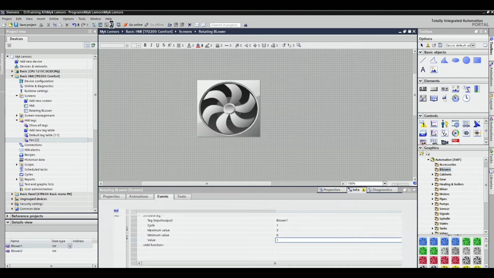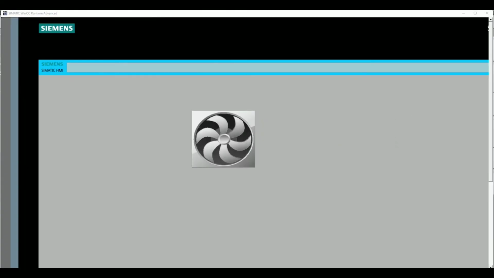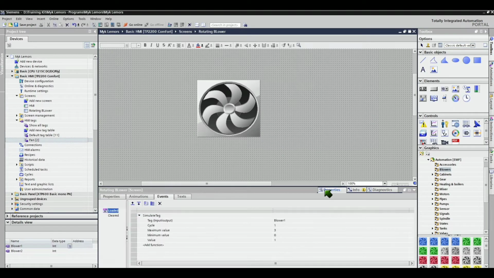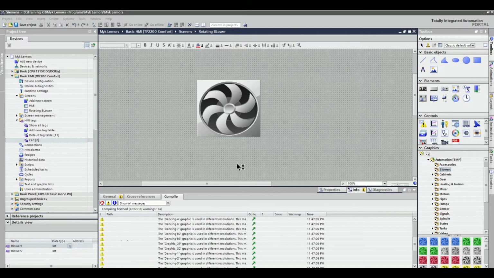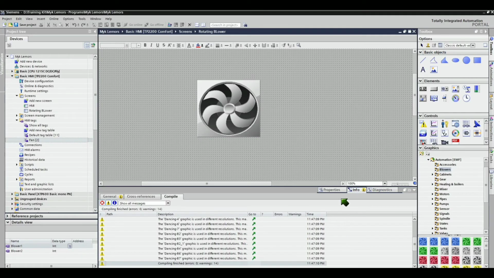Let's simulate the screen, and let's see if the configuration and parameters are okay. Our graphic list is finally working fine. It's so cool to see the fan blade rotating. Let's delete the screen Loaded event, and let's see what will happen if you forget this very important part. Let's simulate the HMI screen again. See, absolutely no movement on the fan blade. Let's return to the previous setting.